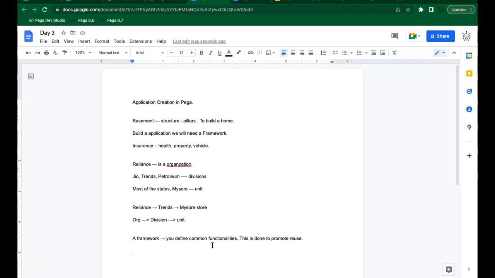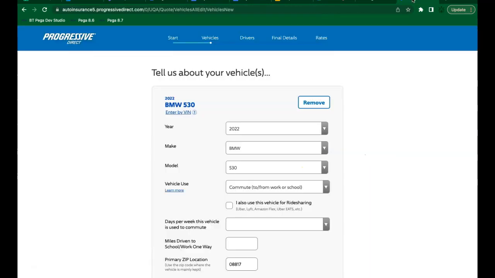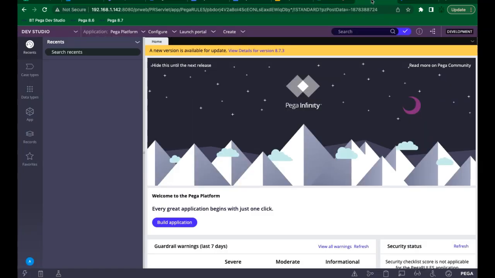Okay, let's try to create application and check, right? So we discussed this. Let's try to create application in Pega. Now that we understand how an enterprise app looks like, let's try to create an application inside Pega and see what Pega has to offer in terms of application.